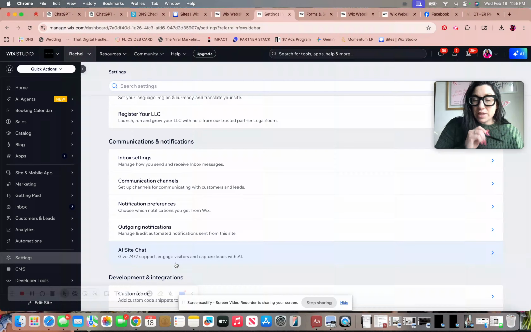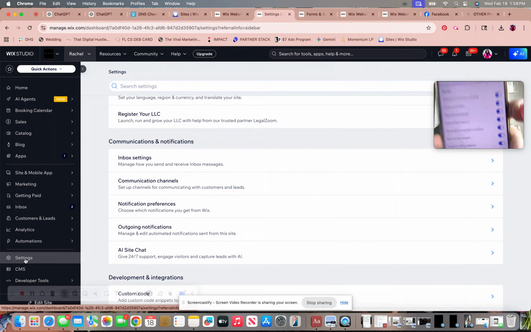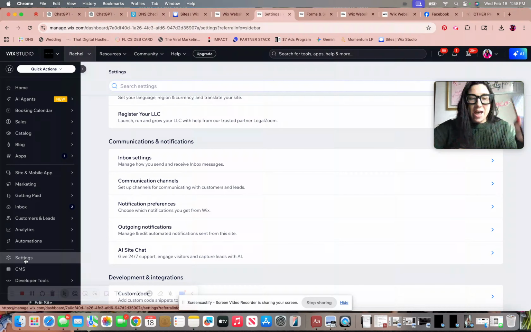Okay. And so the last place that you want to make sure that you have this turned on. So go to the settings. We're going back to the dashboard. Sorry, you guys. ADD squirrel brain. Okay, so you've turned all the notifications on your app. Very good. We're heading back to the dashboard.